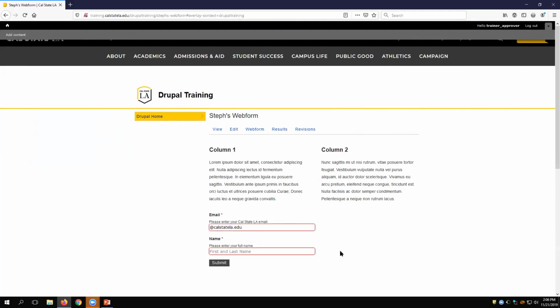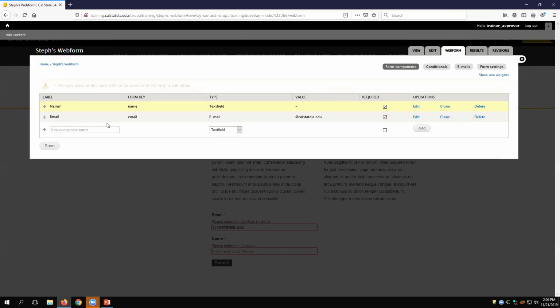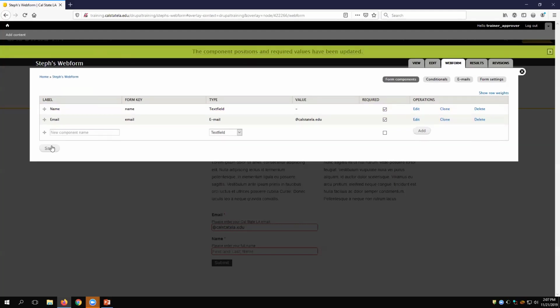So I'm going to edit my web form really quick because the name shouldn't be behind the email. It's not intuitive. It's not accessible. So I'm going to click on the web form. I'm going to click and drag the name above the email or the email below the name, your choice. And what it says here is that it won't stay this way if I don't save it. So I'm going to save. And now it's officially that way forever.